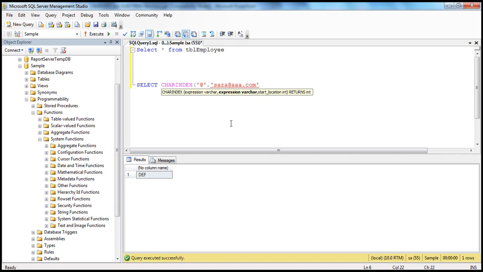The next parameter is another expression of type varchar. This is the expression within which you want to search. I want to find the index of this @ symbol within this given expression. Then the third optional parameter is the start location. Do you want to start at the beginning of this expression or somewhere in between? Let's assume you have 2 or 3 @ symbols in the given expression and you want to find the last one. In those circumstances you can use the starting position.